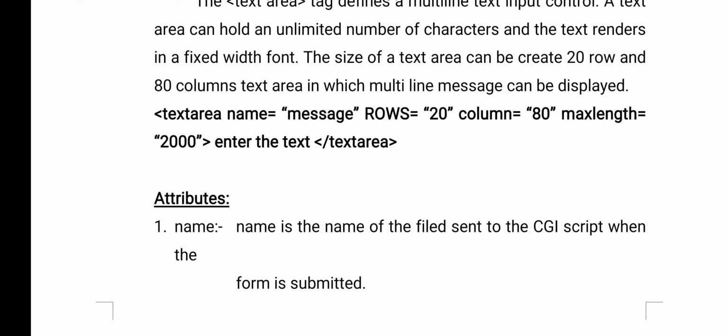Next, columns. Here, instead of columns, you can give cols also. How many columns? 80. It means in each row, the user can enter 80 characters. Now, maxlength 2000 means in that box, the user can enter up to 2000 characters.